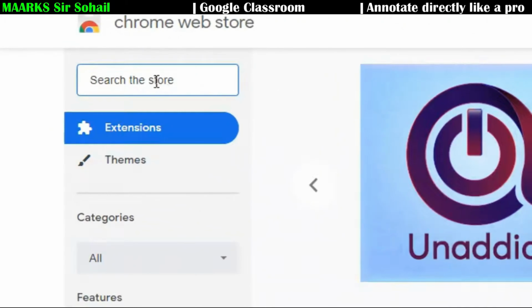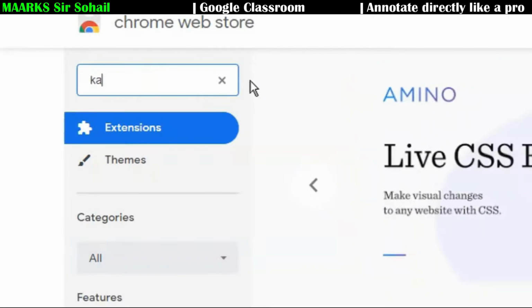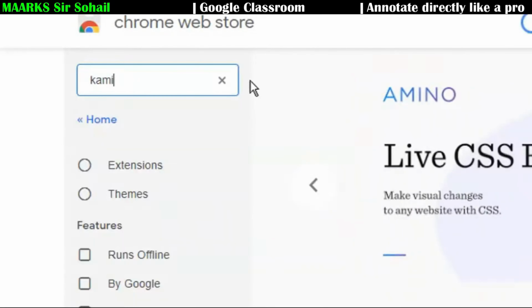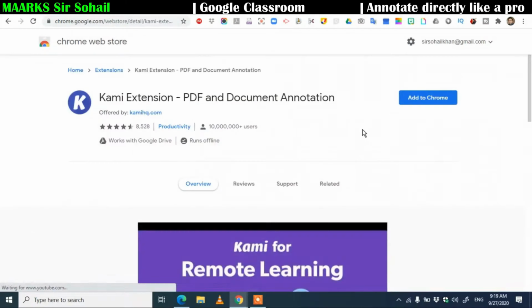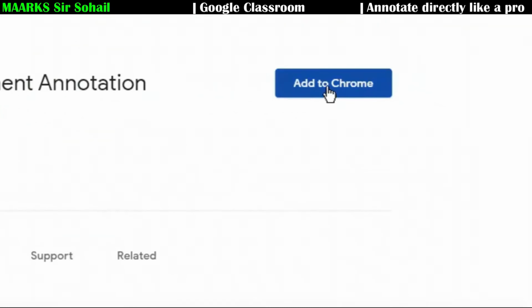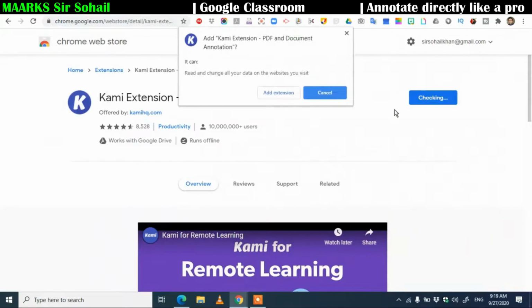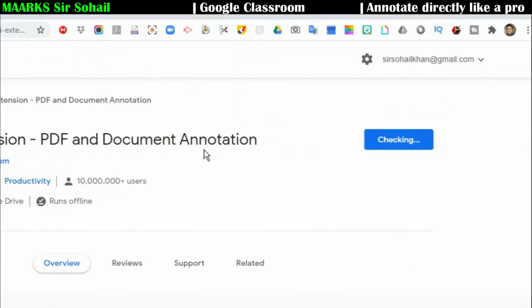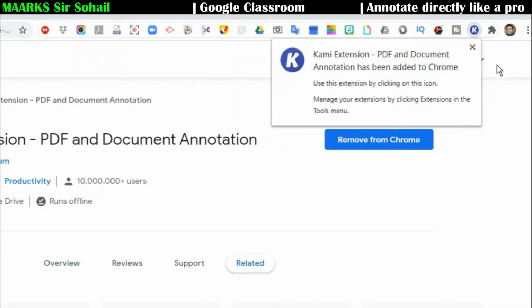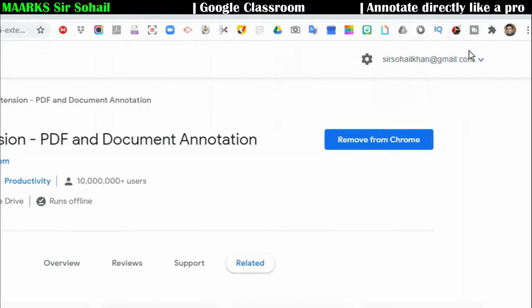Now in this search box you will type Kami. So you can see here this is the extension which we need to use, so it's a Kami extension. So just click here, and then there is an option add to Chrome, so click on this. Then there is a pop-up asking if you want to add the extension or not, so just add it. And yes, the extension is added.